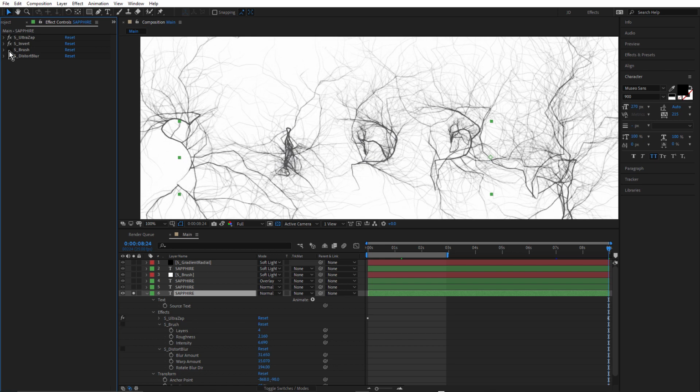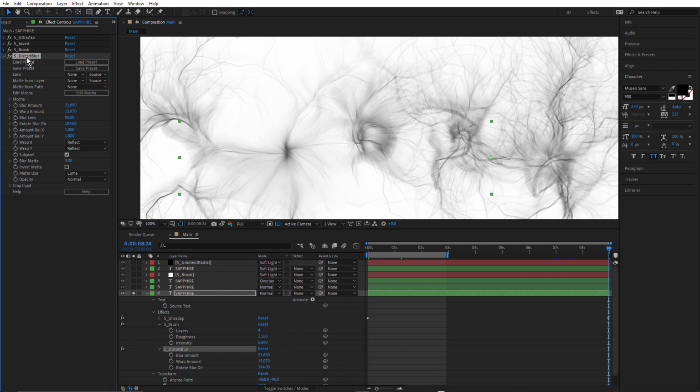Just like that. It's more intense around the darker areas and then it kind of fades off, which is a nice look. Now that's followed by Sapphire Distort Blur. And if you've watched the hot smear text tutorial, you remember that I like the rotate blur direction property. That's giving us this sweeping ghostly look.